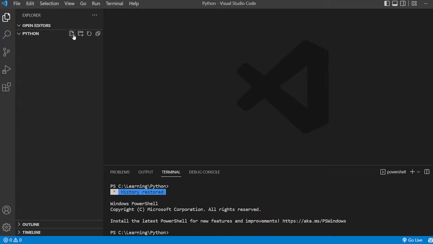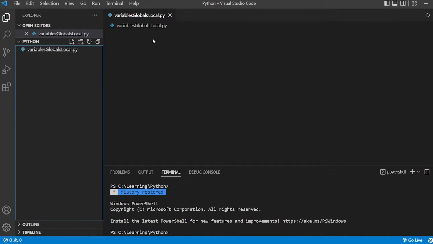Okay, so to begin with, I'm going to create a new file over here, and I'll give it a name, variables global versus, or I'll just write global and local.py. So it's creating a file. The file is created. Now, to understand local variables and global variables, we first need to understand how we define functions in Python.